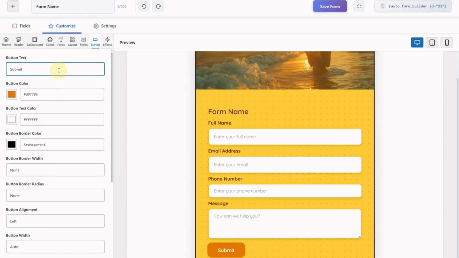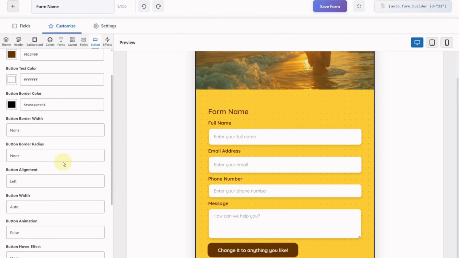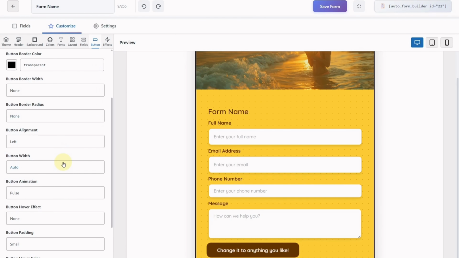This is where you customize your form's Submit button, and there's quite a bit you can control here. First, the button text. Change it to anything you like. Instead of just Submit, you could say Send Message, Get Started, or whatever fits your form best. Then, set the button color, the button text color, and if you want a border around the button, you can set the border color and border width too.